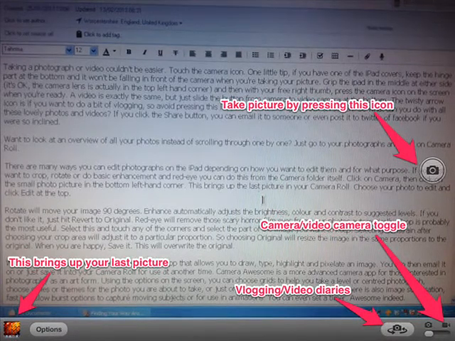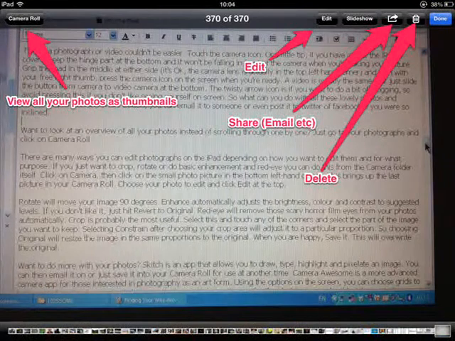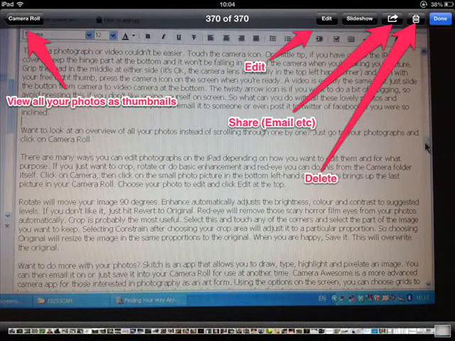The twisty arrow icon is if you want to do a bit of vlogging, so avoid pressing this if you don't like seeing yourself on screen. So what can you do with all these lovely photos and videos? If you click the share button, you can email it to someone or even post it to Twitter or Facebook if you are so inclined.